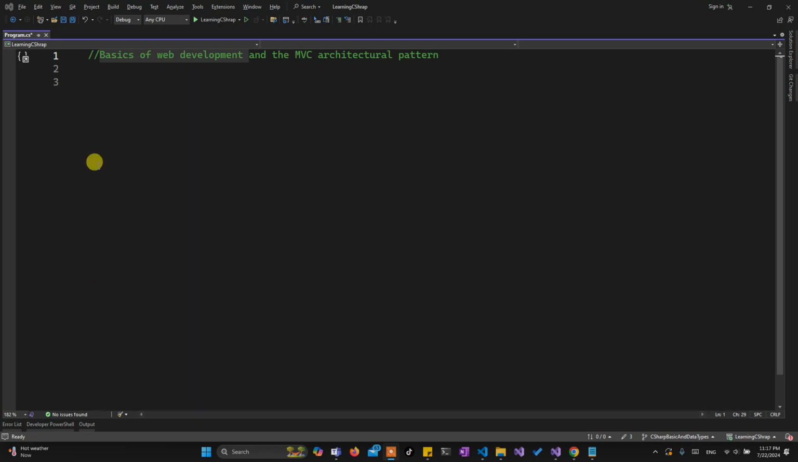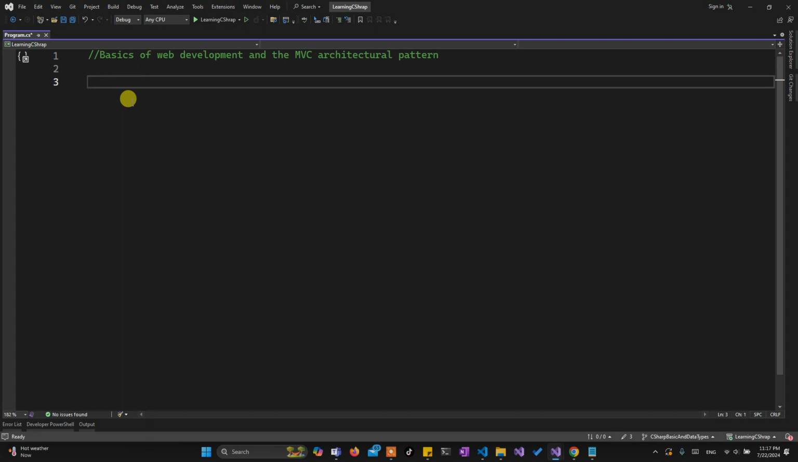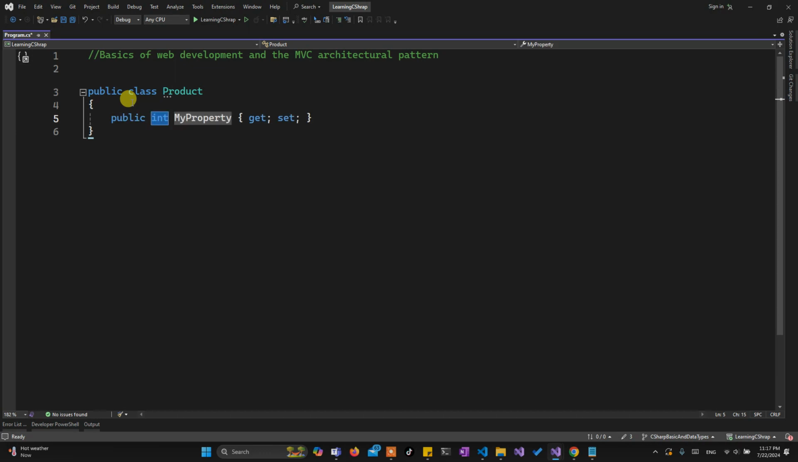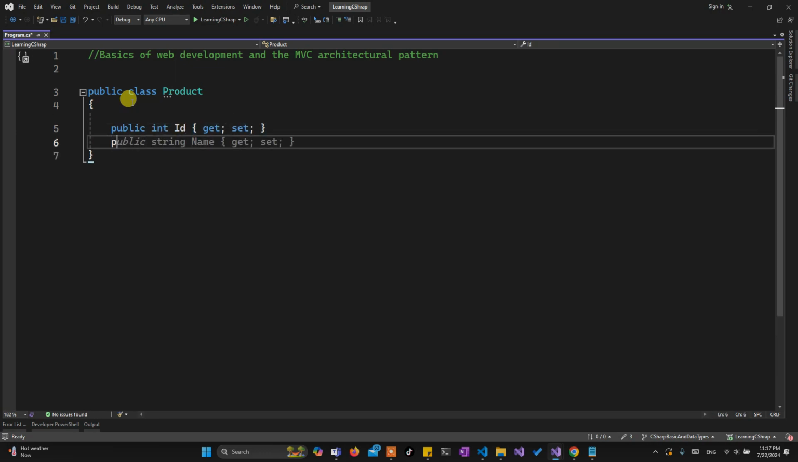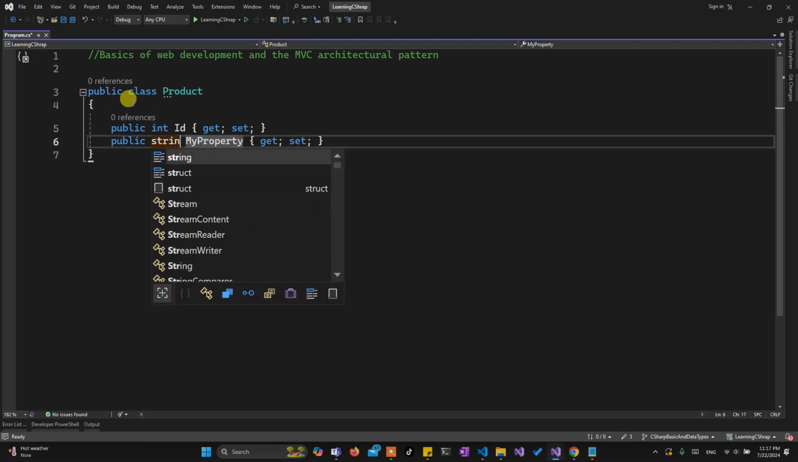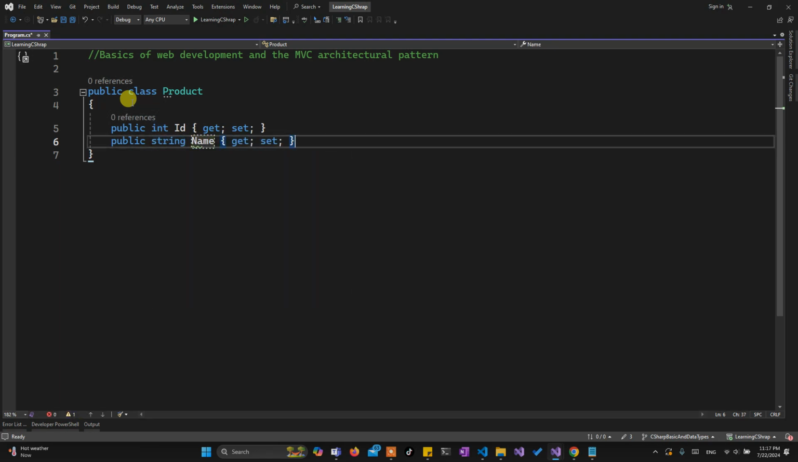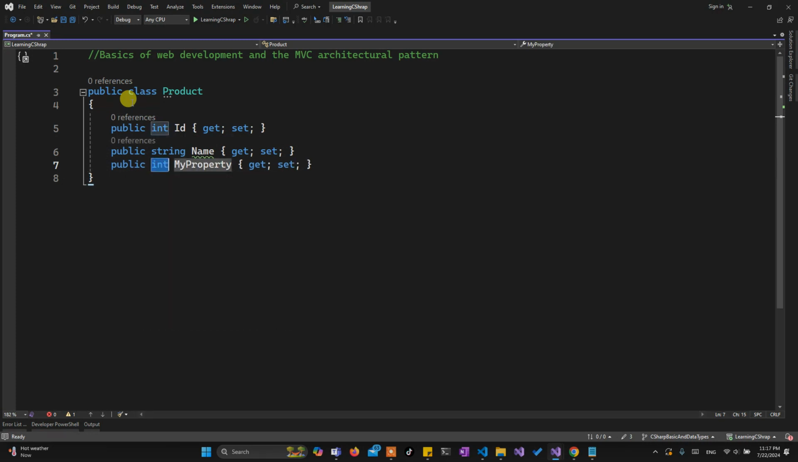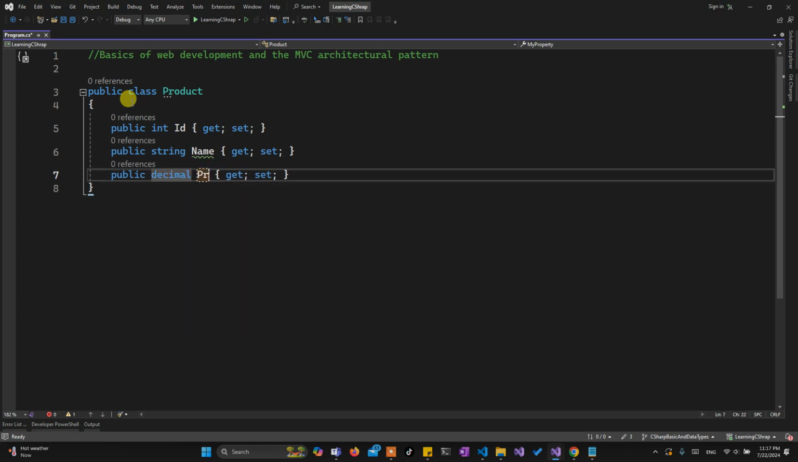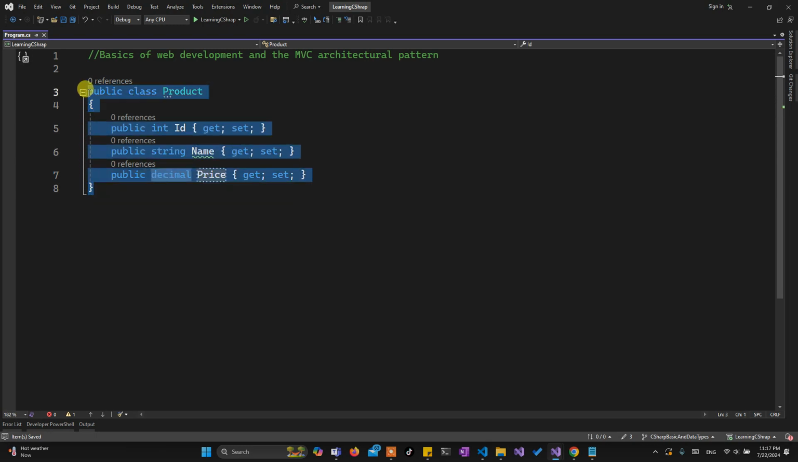So let me create one class to demonstrate the model in the MVC pattern. I will just create one class. I will call it Product and I will add three properties. One is to store ID, the second one is to store name, and the third one is to store price. So this is how you can define a model, and this is the code that will represent the model in the MVC pattern.